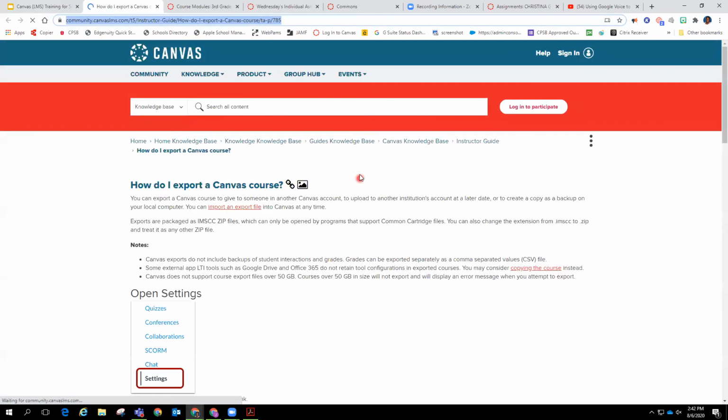Now it wants to load the documents. Maybe they were switching over because this looks upgraded. Export, it is upgraded. So they were upgrading the community. That's why I couldn't get in earlier. And then import is here.